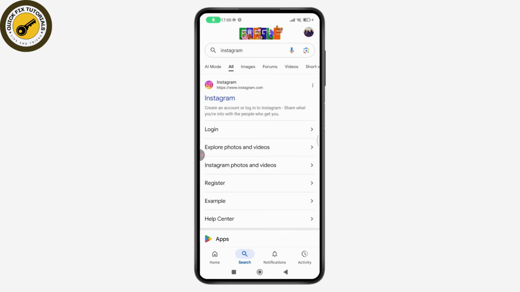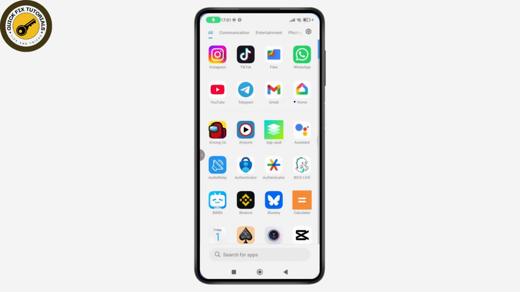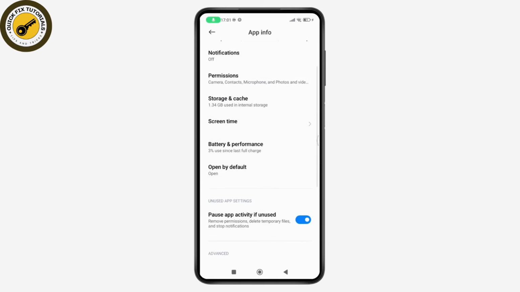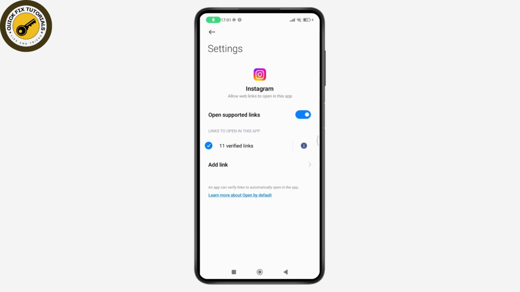Tap and hold on to that link, and you will have an option of open in a new tab, or you can just simply go back and then tap and hold on to your Instagram application. Go to the app info section. From here, you need to scroll down, tap on the open by default option. Now here you need to turn off the option of open supported links.